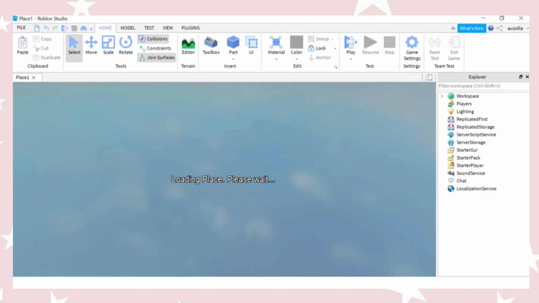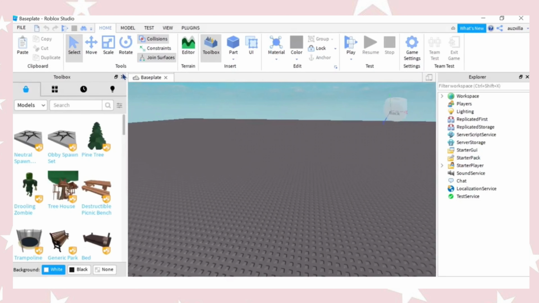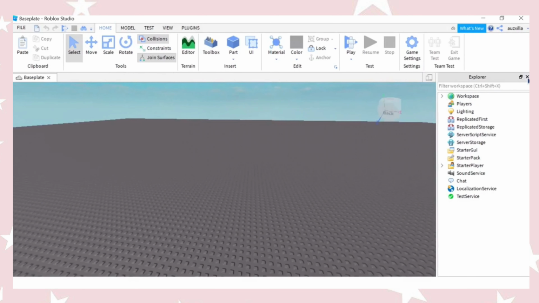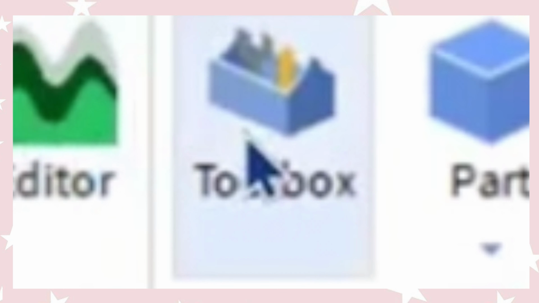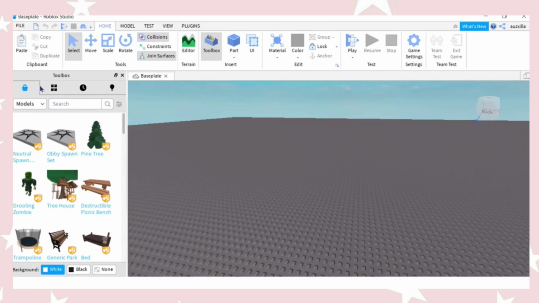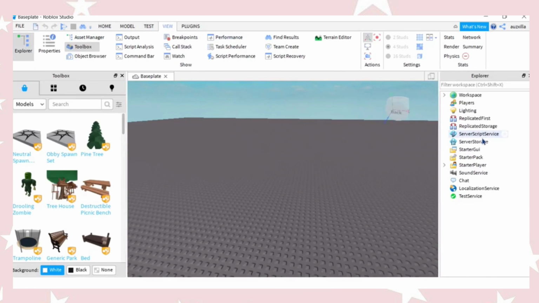And once it loads, it's going to look like this, or it might look like this without anything, and you're going to need those two things for what we're going to do today. So to get the thing on this side, go to home. It's probably already going to be there, but click on toolbox and it'll pop up again, and then go to view and click on explorer, and this is going to pop up. So yeah, that's how you get to it.